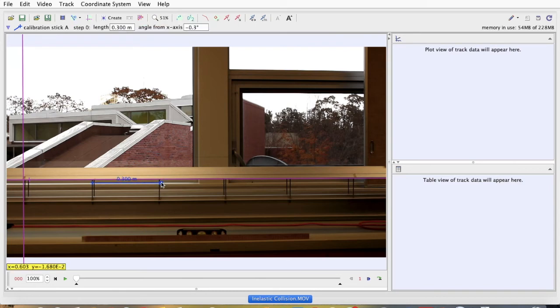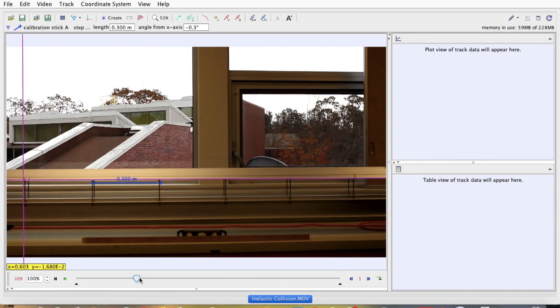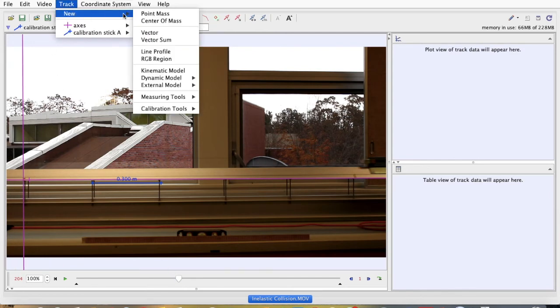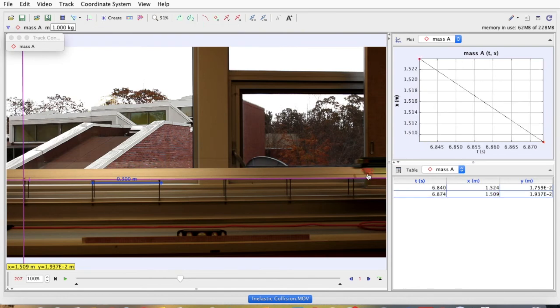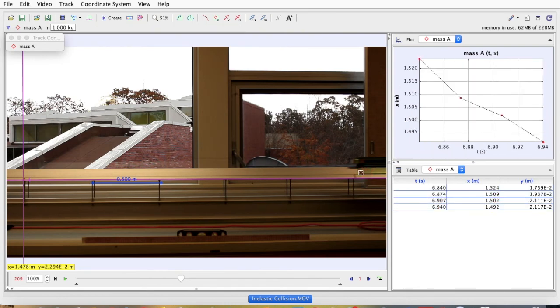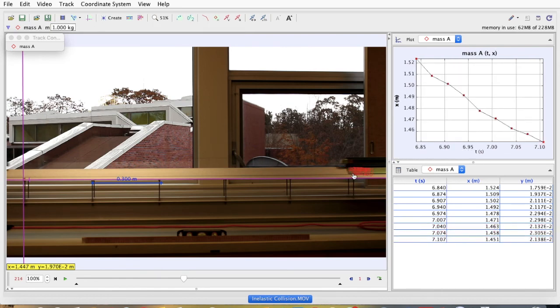Okay, so before I do track, I'll just get the video a bit closer since there's some wait time here at the beginning. It's too slow, so I'm going to drag it along. Okay, and now we're ready to go. So track, new, point mass. This time I'm going to start with the mass that's on the left. It really doesn't matter. And then shift click as you go so you can see the corner marker better in this video. Shift click, and I won't do it all, but you'll get the velocity here, and then you can repeat for the other mass before the collision.